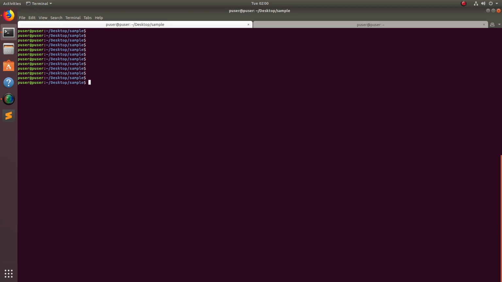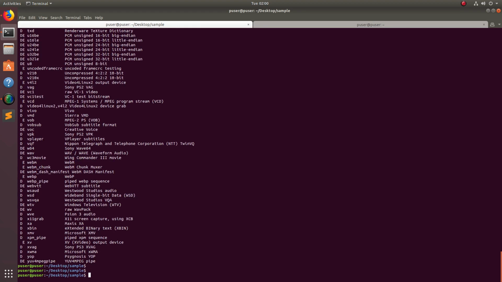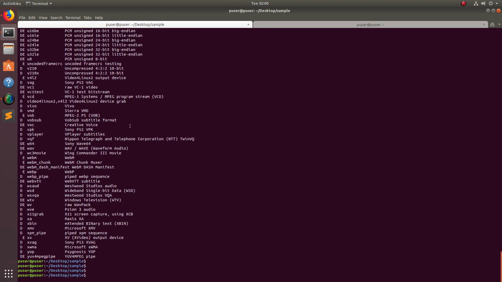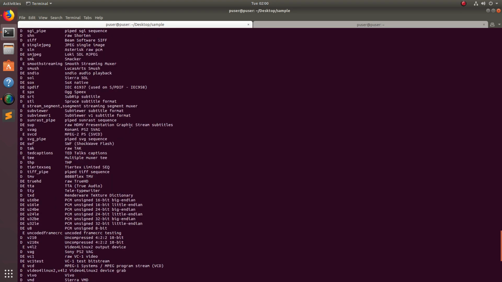Okay, so let me show how we can find the supported formats. You can just run ffmpeg -formats. So basically this will list all the supported formats, both audio and video formats.